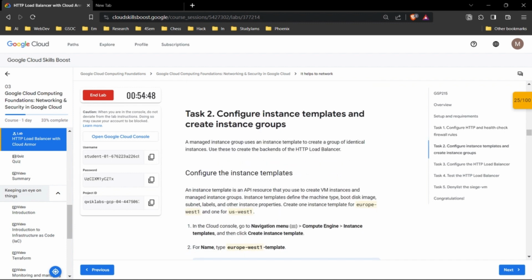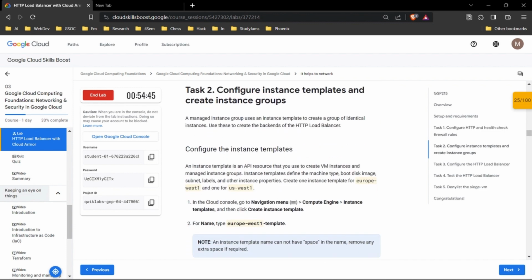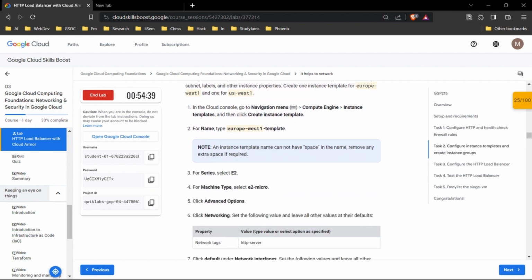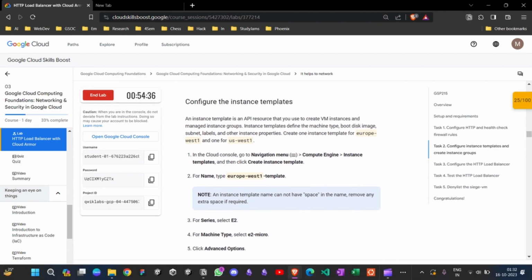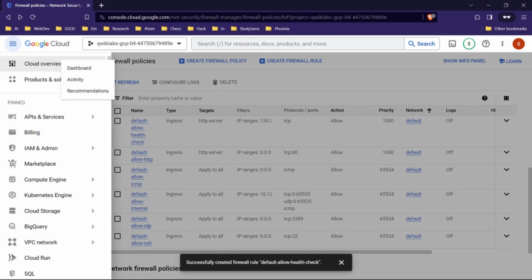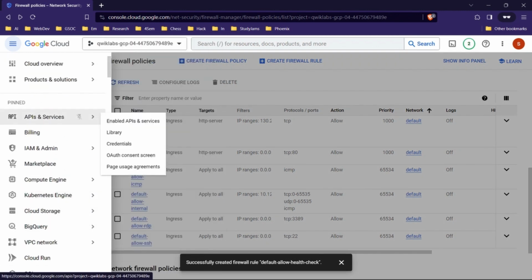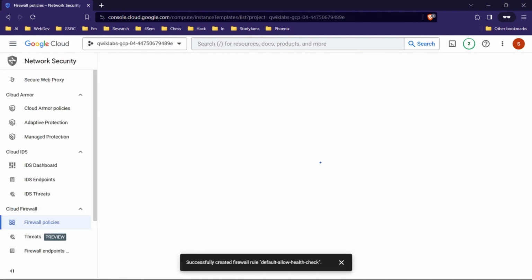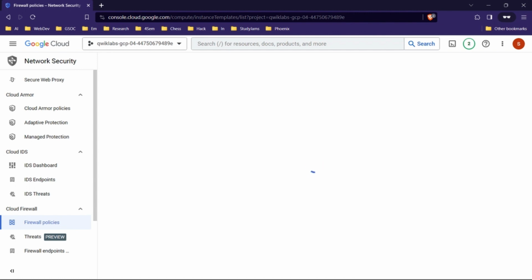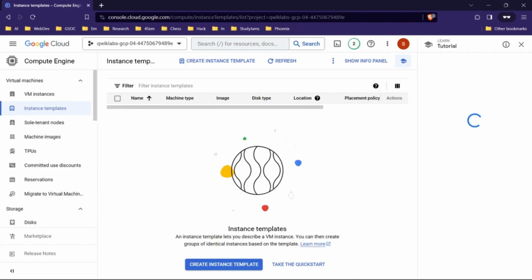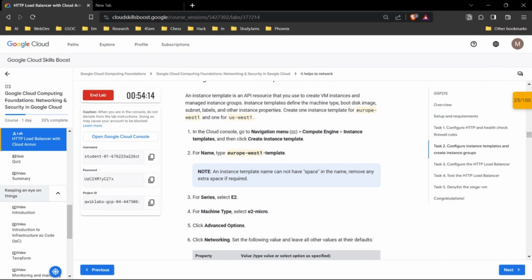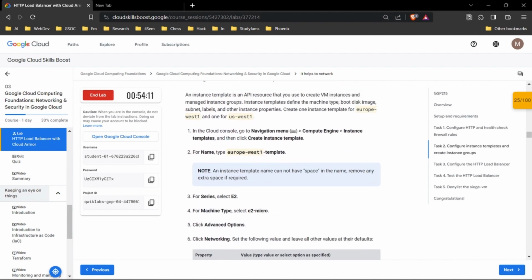Task one complete. Now configure instance templates and instance groups. First, the instance template. Let me go to the Cloud Console, Compute Engine, instance templates. So these are predefined templates for our virtual machines. I think we'll be using this in this lab. So create instance template. Configure the instance template, and give it a name like this.